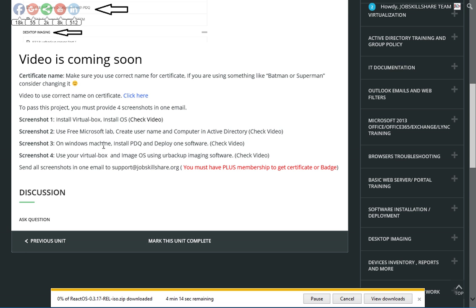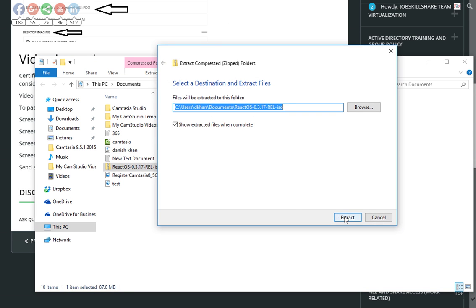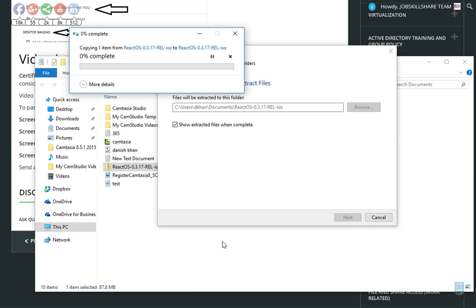That's screenshot number 3 and number 4, because you will need a different type of operating system and virtual machine, unless you're doing this on a physical machine, which is going to be a little harder and time consuming. So if you're doing this project, you might as well install VirtualBox and install Windows 7, Windows 8 on it, so then you guys can do other projects like 3 and 4 with that same installation, so it will save you time. So once your ISO is downloaded, go ahead and extract the file, extract all, extract, and it will extract it to the same folder here.